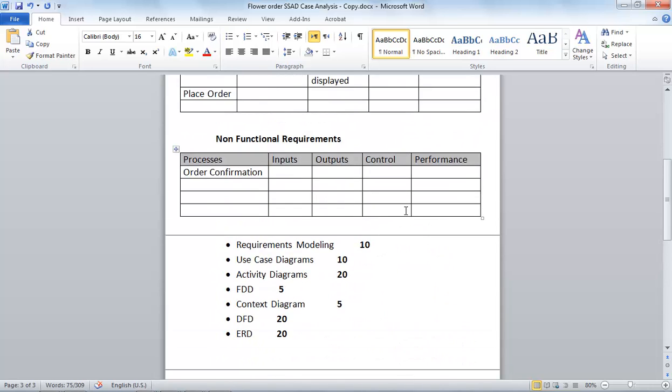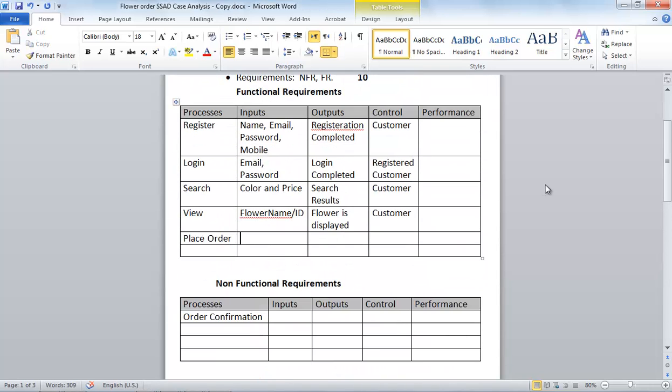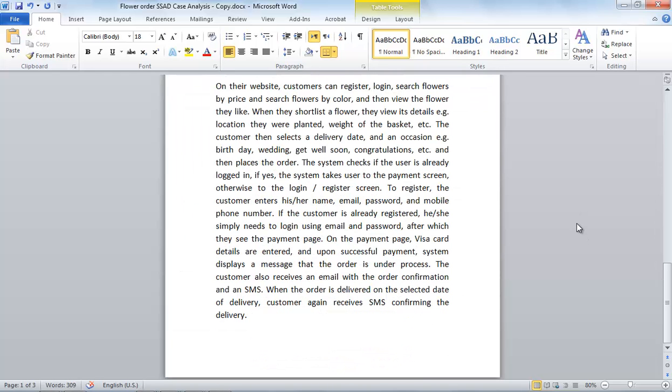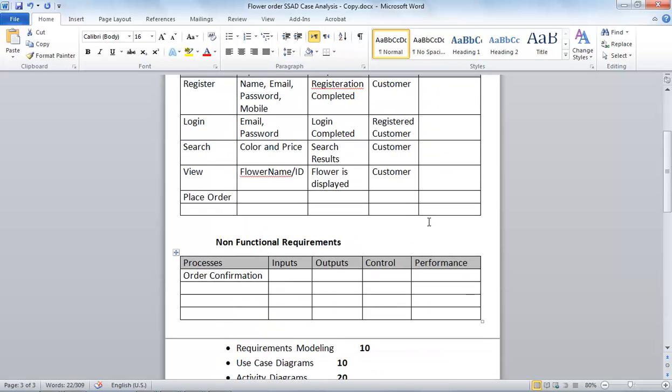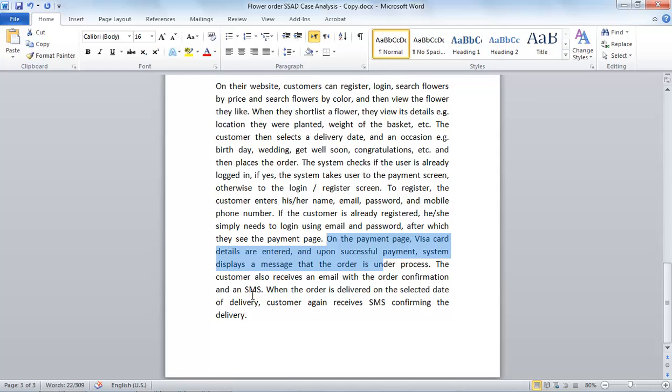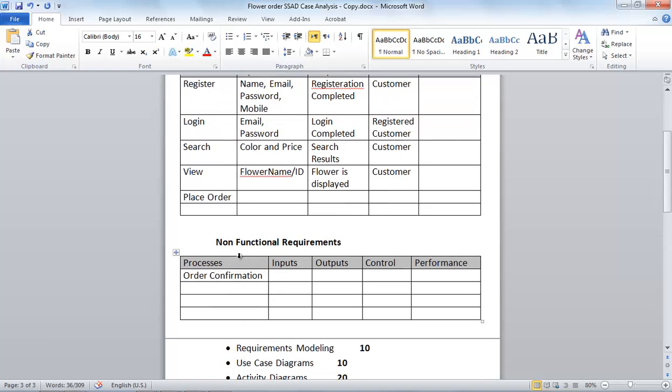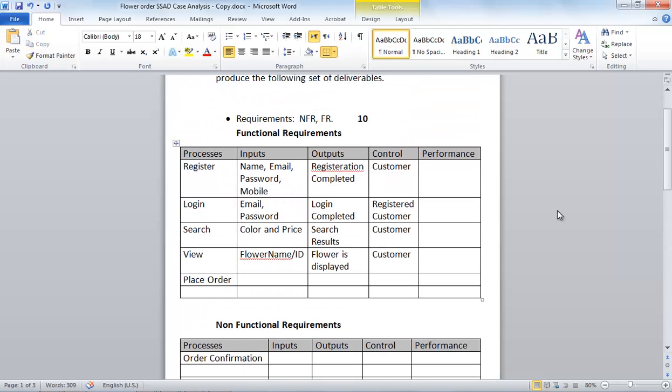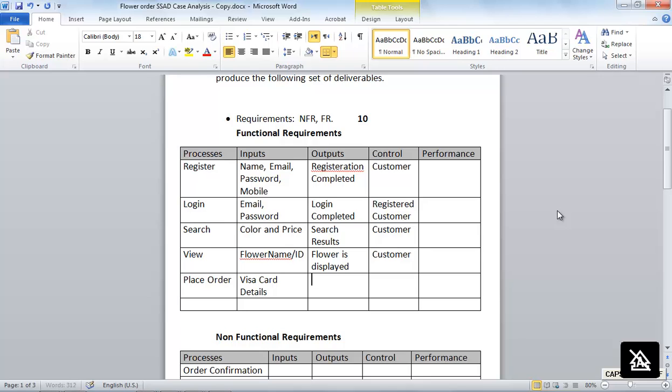So we've got my place order also almost ready. Let's do this. What is the input? It says the Visa card details are entered. Upon successful payment, the system displays a message that the order is in process, and the customer also receives an email with the order confirmation and an SMS. So the input is Visa card details. What details, we don't know, so you can just write this.